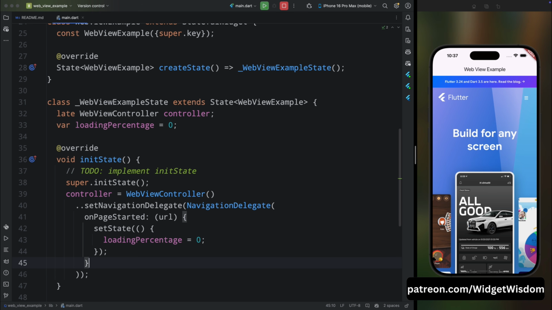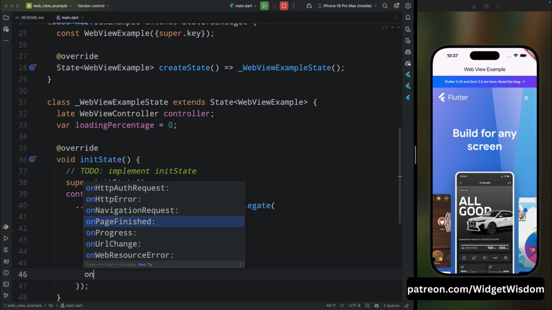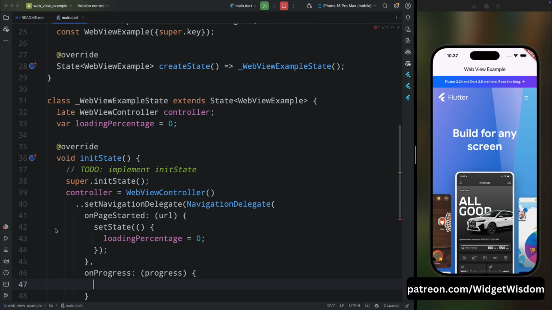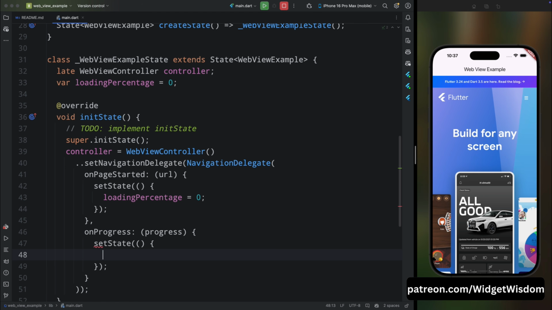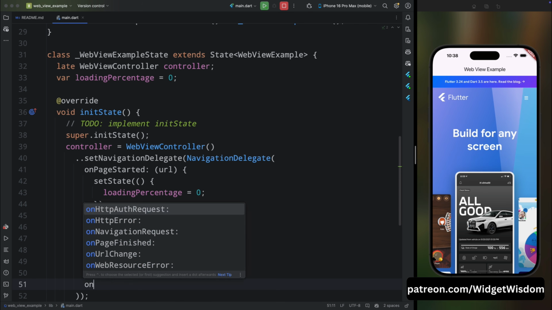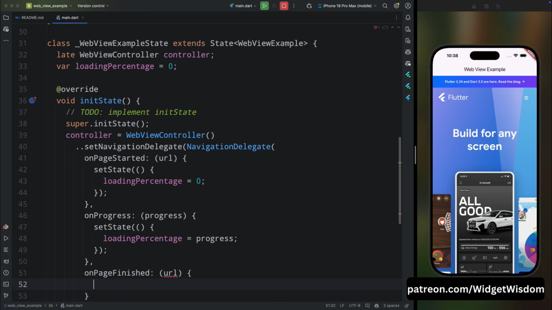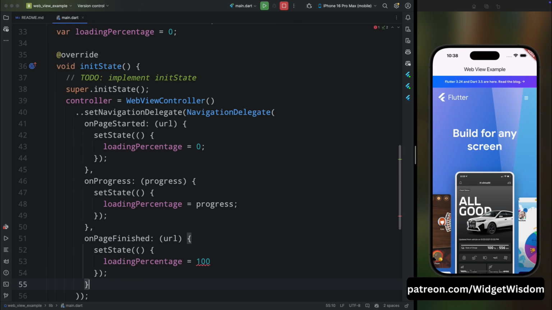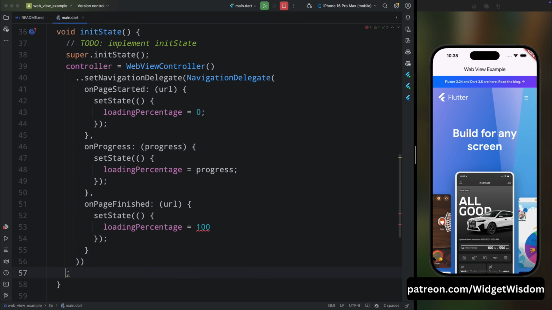Okay, then come outside of this onPageStarted and then here add onProgress, and this will give us the current progress value. So come inside it and here add the setState and then set this progress value to our loadingPercentage. Then here add one more thing, what happens when the page is finished loading. So here add onPageFinished, then this will give the URL. So when the page is finished, then the loading percentage is 0 because the page is fully loaded. So here add the setState and then assign the 0 value to the loadingPercentage. Then here add the loadRequest and then pass your URL which you are going to load. So here I have added that.